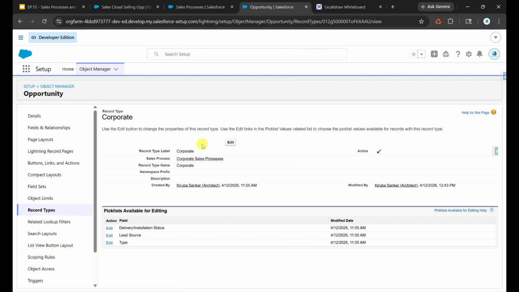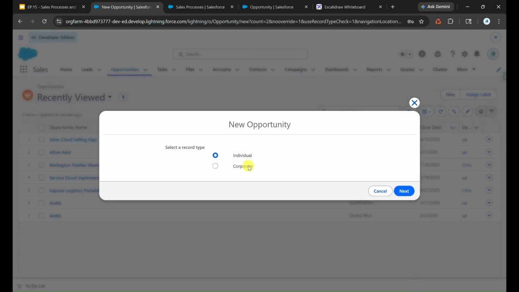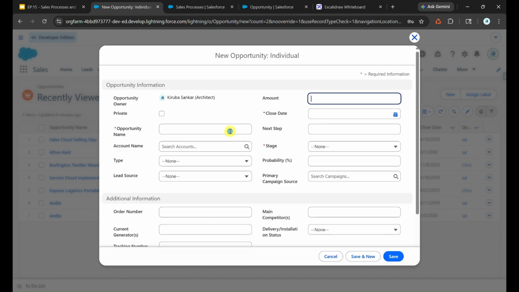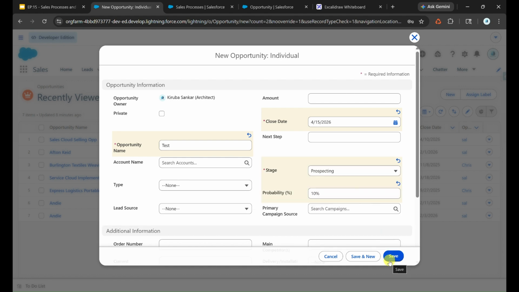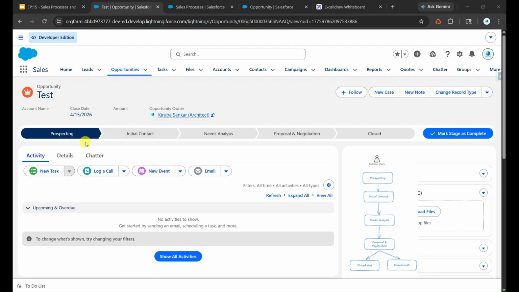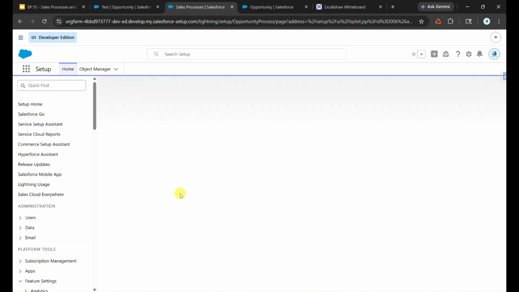Okay. Now that we have configured everything, let's go and test it out. So for that, let me create one new opportunity. Now let's say I'm creating one new opportunity with the record type as individual. And here you can see the stage values are reflecting as per the values that we have configured. So let's say I'm clicking on prospecting and I'm saving it.